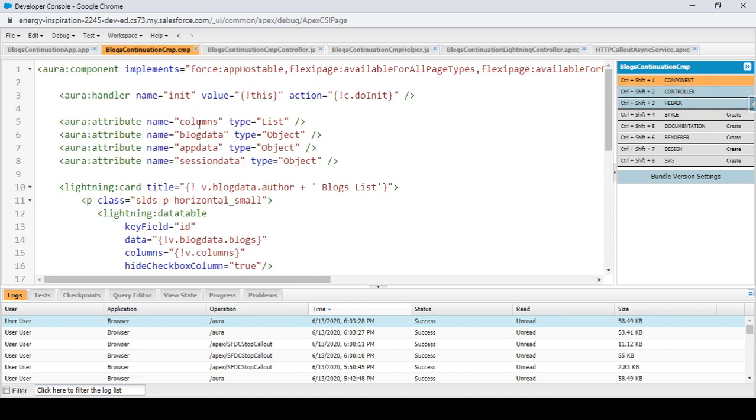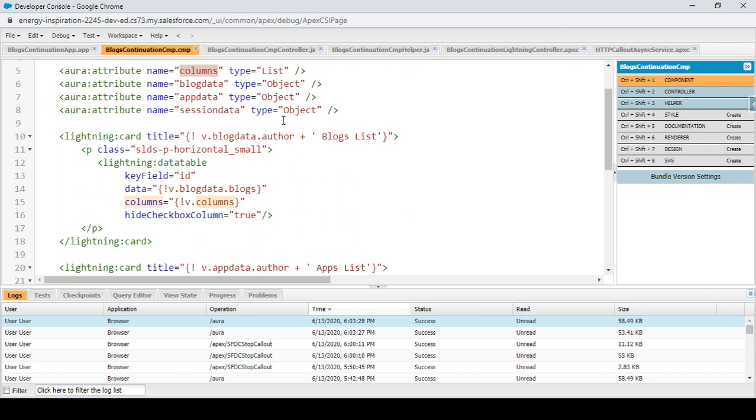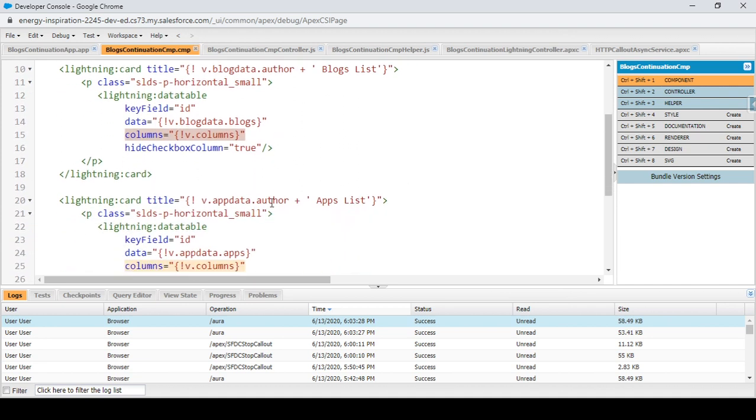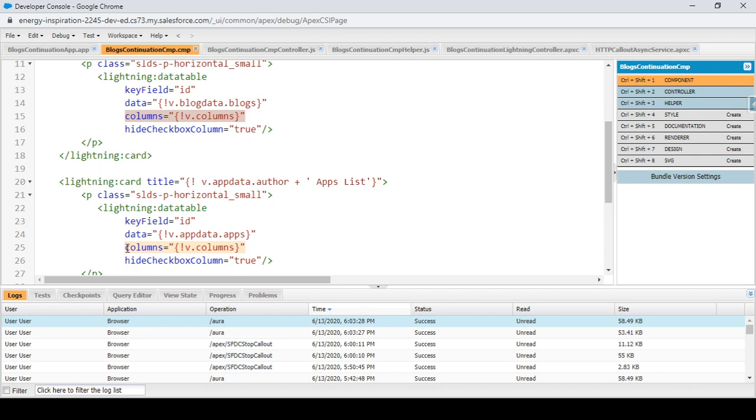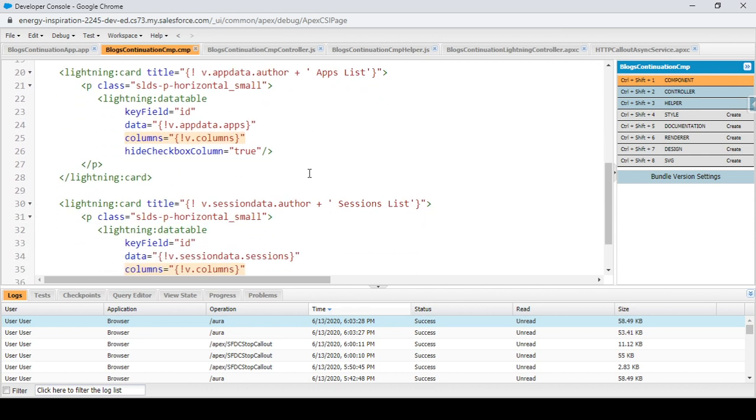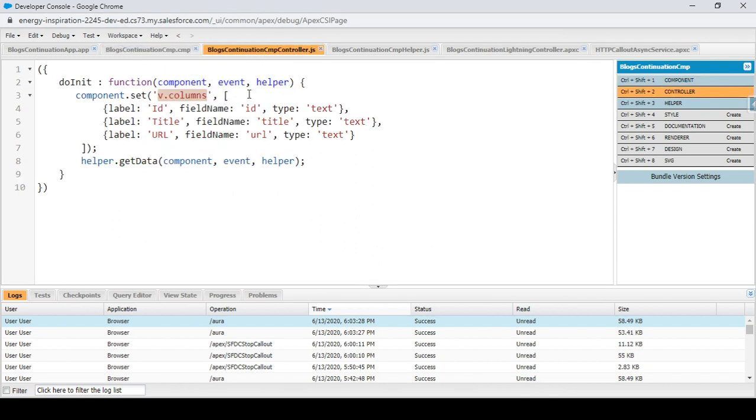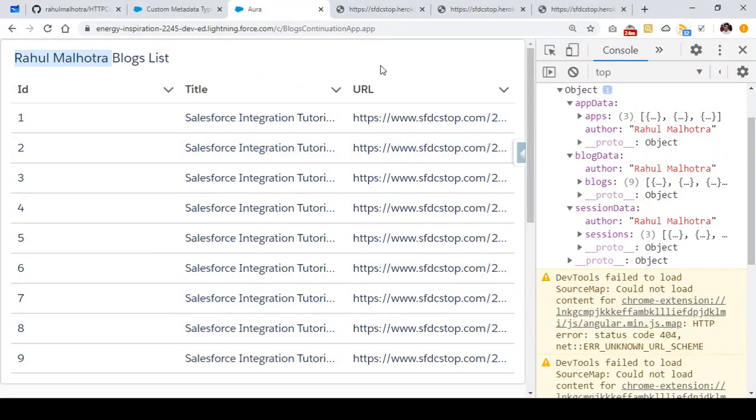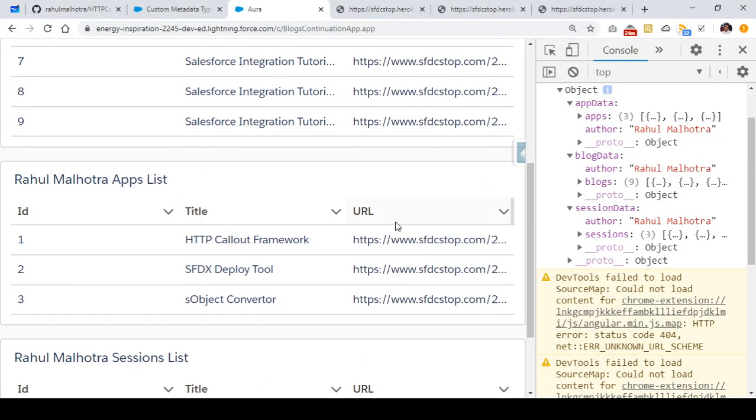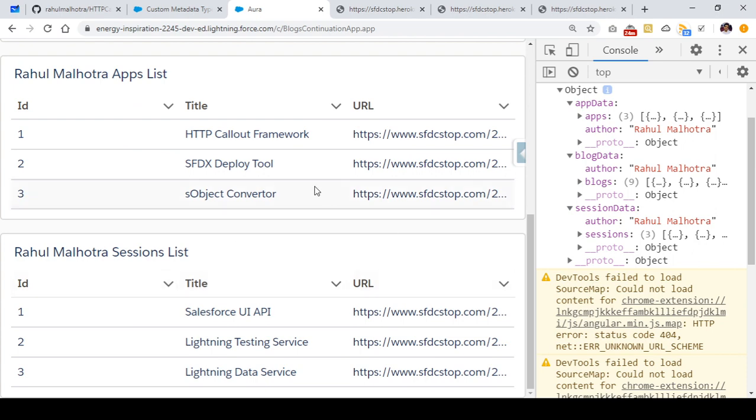You can see here that this columns attribute is of type list, and it is being used in each of my data tables. In the first data table I'm referring to v.columns, in the second data table also I'm referring to v.columns, and in the third data table also I'm referring to v.columns. And this v.columns is nothing but a list of objects where each object has a different label. The first object has a label of ID, the second of title, and the third of URL. So this is ID, title, and URL.